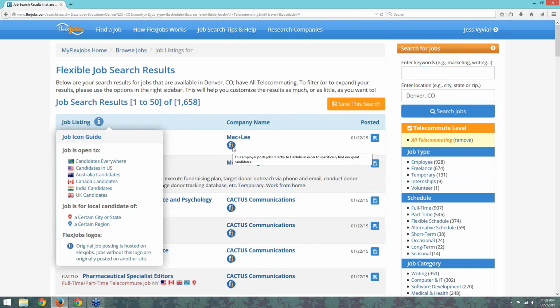So for instance, the FlexJobs, the FJ, that's going to be one of our featured employers. And if you hover over the U.S. flag, it's going to indicate that that is a job that can be done from anywhere in the U.S. So there is no location requirement other than you have to be in the United States.